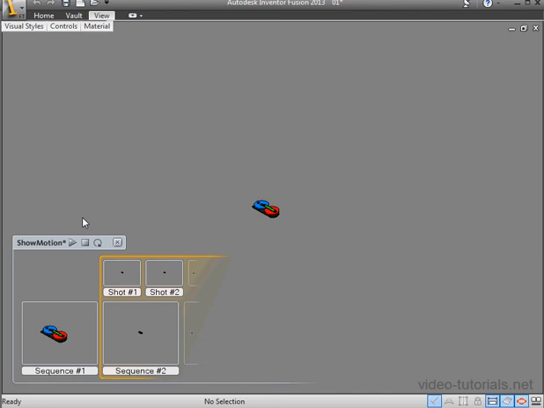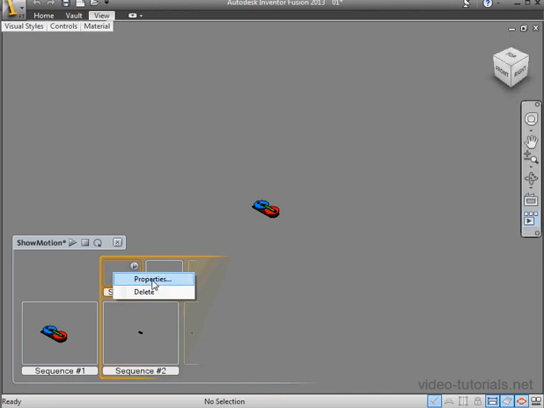And there's our endpoint. To edit the shot or to delete it, just right-click, select Properties, or you can select Delete. To play the sequence or shot, just press the play button. And to play the entire sequence, press play here. This second button lets you go to the location. This concludes our tutorial about the ShowMotion tool in Inventor Fusion.